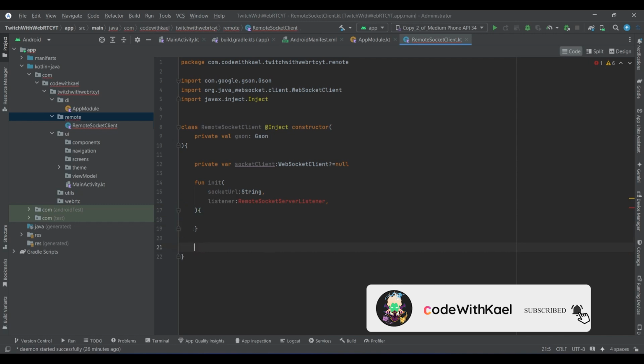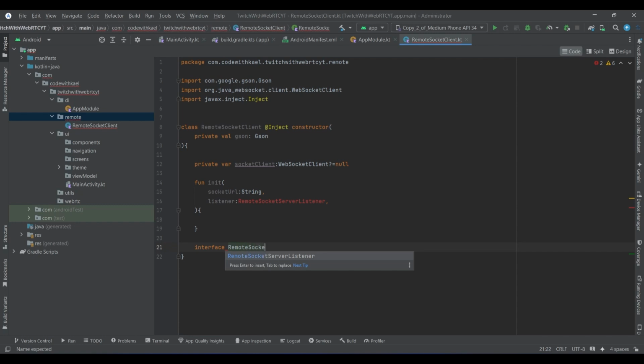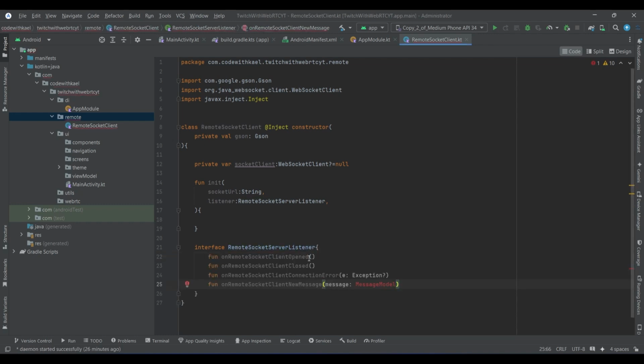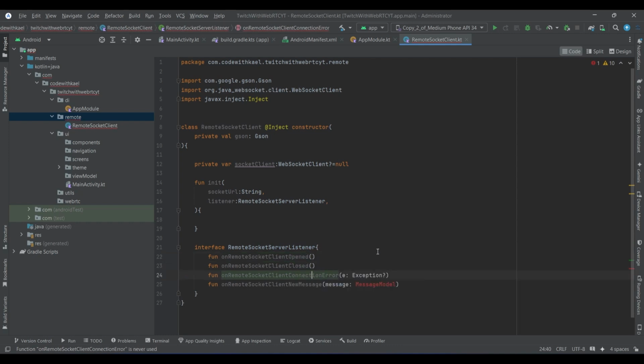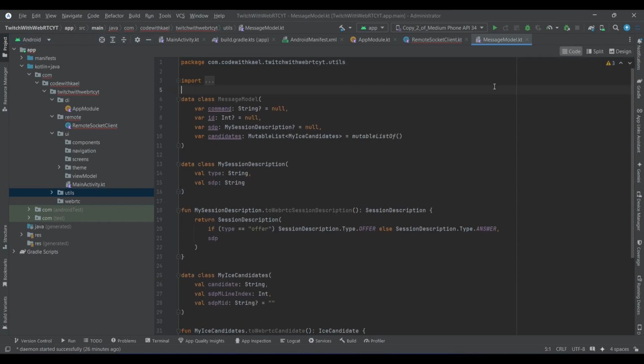So let's create this interface named RemoteSocketServerListener. It's going to have 4 functions. I'll copy and paste it. They are called whenever the socket gets opened, closed, errors, and also receives a message. And we will add this message model inside our util package, just like that. This structure is the message model of our Oven Media Engine. I'll explain it in a second.